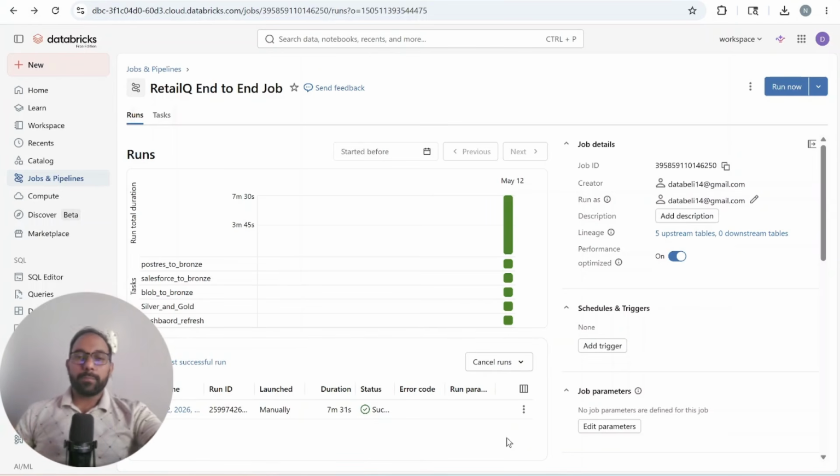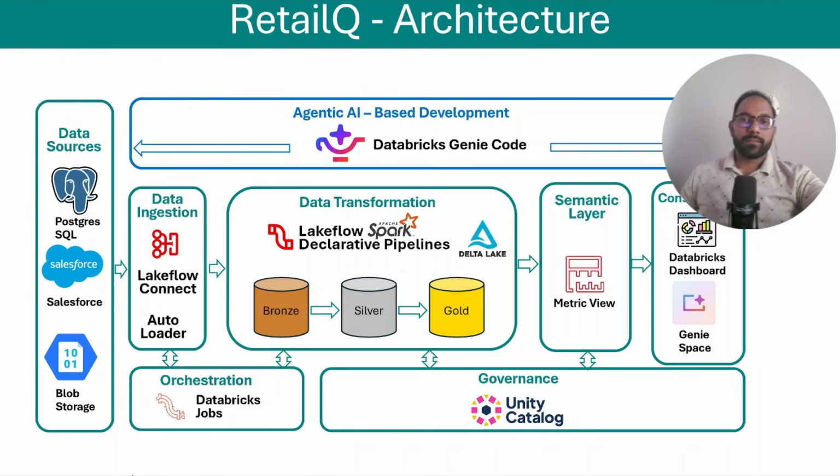And the transformation part also, we can do easily using the ETL or the Lakeflow Spark declarative pipelines. There we just need to provide some basic syntax and everything works for us. Incremental data is taken care of automatically. Quality checks we can apply on the fly. So in this demo, what we understood is how to set up the real sources like Postgres, Salesforce, and Blob Storage. How we can use Lakeflow Connect to ingest the data without writing any code. How we can use autoloader to ingest incremental data based on files.